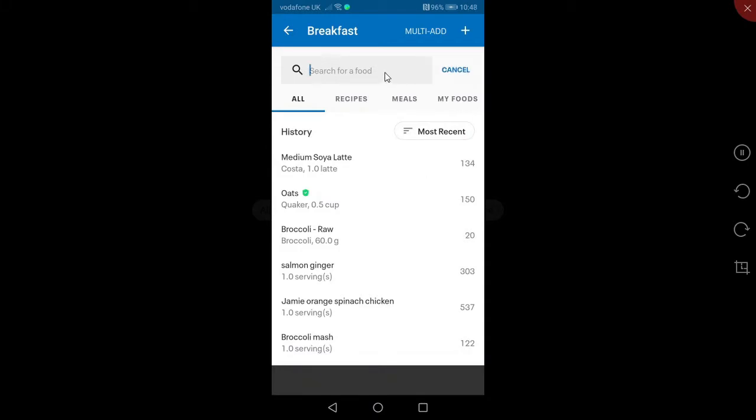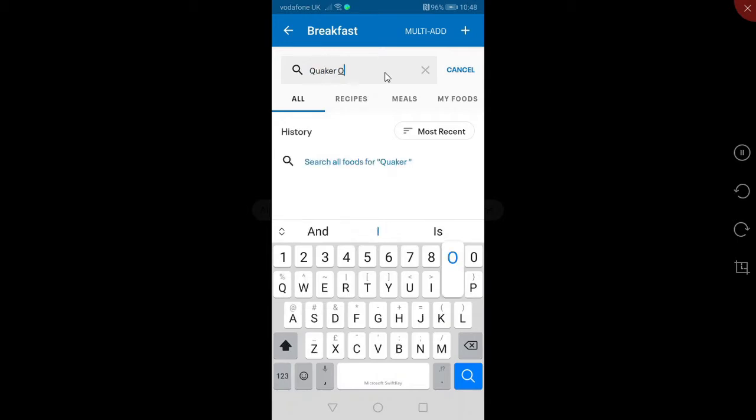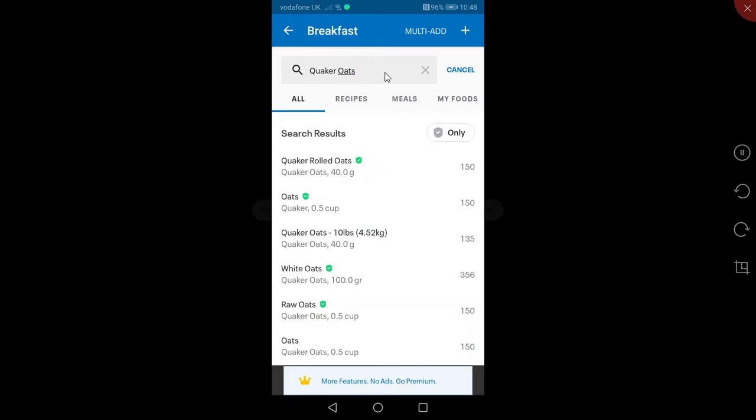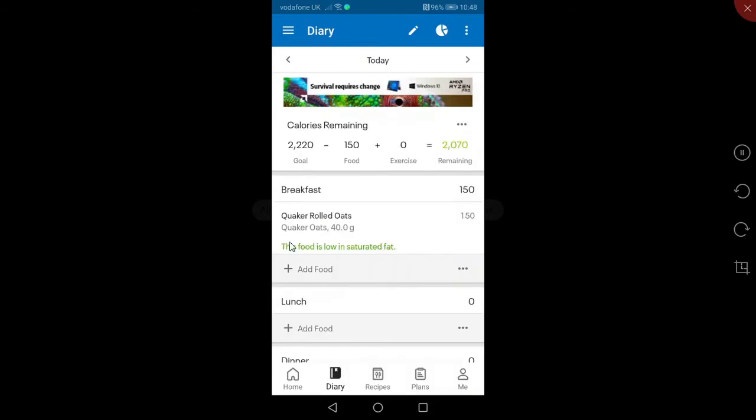So I'm going to add, say, Quaker oats for breakfast. The more specific you are, the easier it gets for you. So I've got Quaker oats, and you've got different sizes. I'm going to be choosing this one here, 40 grams. If I've weighed out my oats, so I can see that comes up, I can check the serving size is right. One serving of 40 grams, and I can press the tick. That will add that to my breakfast. So that's one way you can do that.